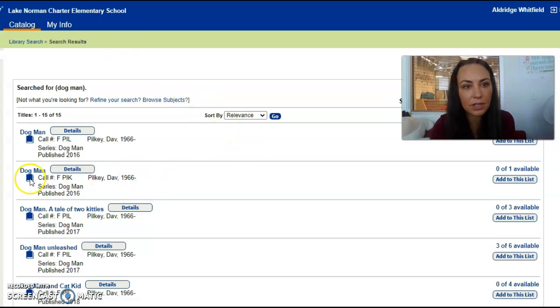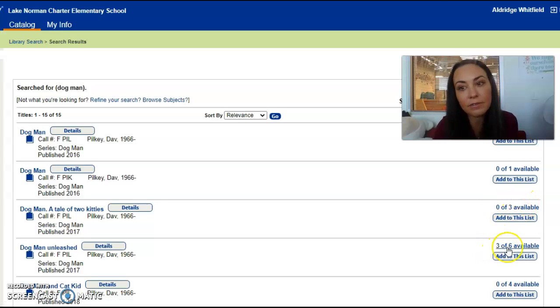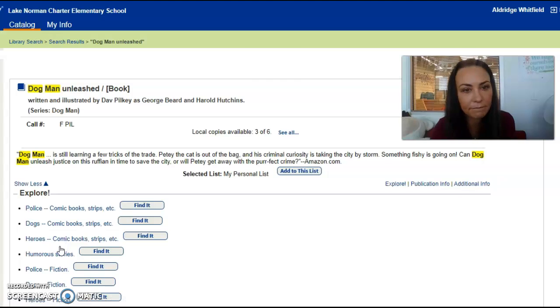Now, if you look over here, you have the title of the book, and then it shows you how many copies are in the library right now. I have no copies right now, but I do have one copy that should be turned back in at some point. So 0 of 1 available, 0 of 3 available, 3 of 6 available. All right, so let's click on Dogman Unleashed because there's some available in the library.